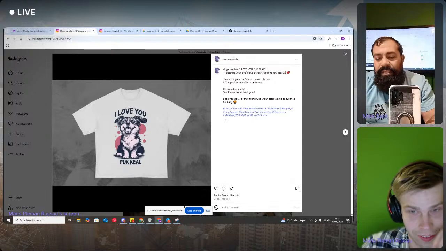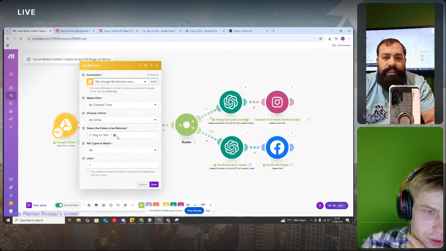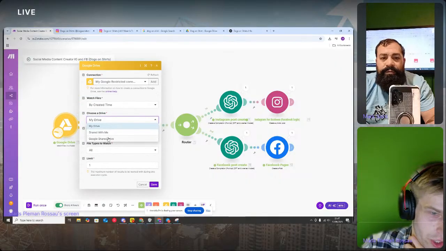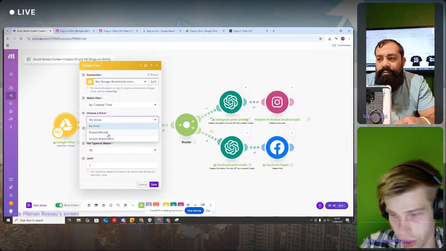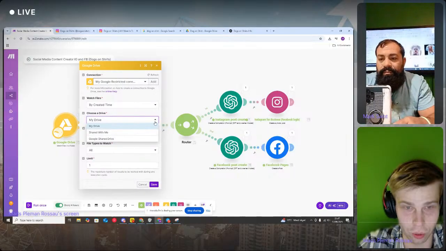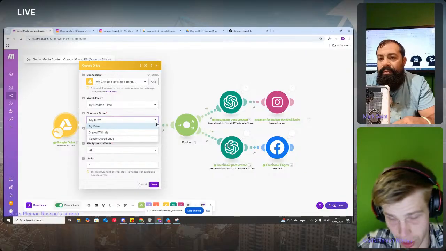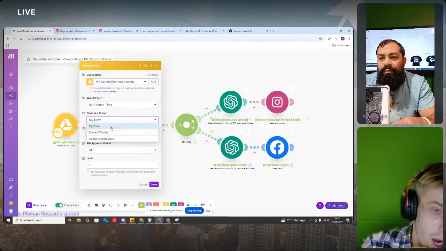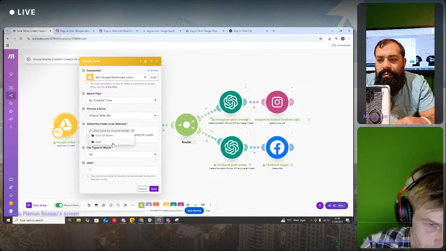Can you point it at mine, or does it have to be yours, or how does that work? If you direct it to which Google Drive it is, I can. If you want to share the file with the email that's connected to Make, my Google account that's connected to Make, I can hit shared with me, and then we can go in and find a folder that's shared with me.